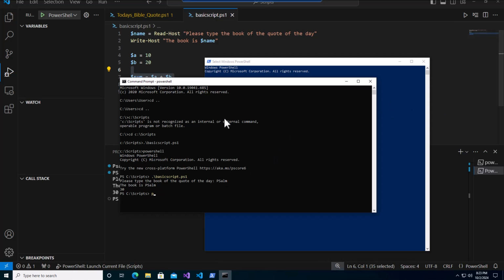Okay, so pretty much we covered how to execute from the command line, and how to execute it from the actual Visual Studio Code window.